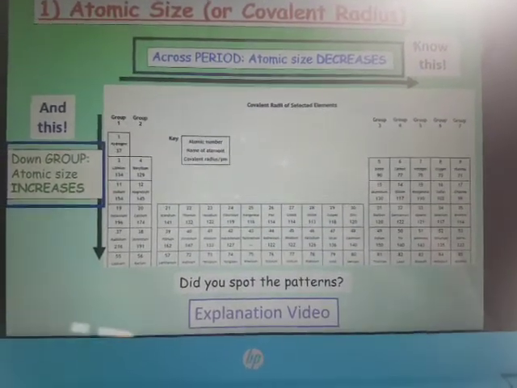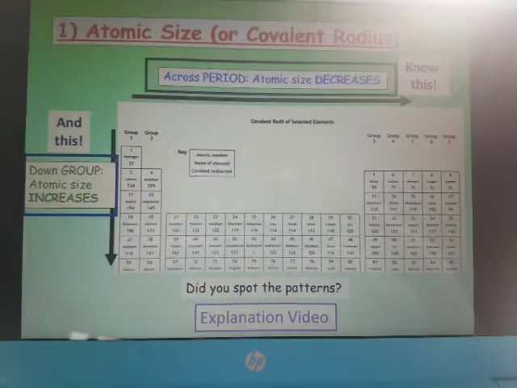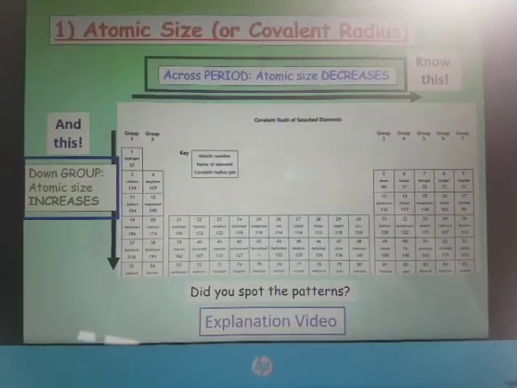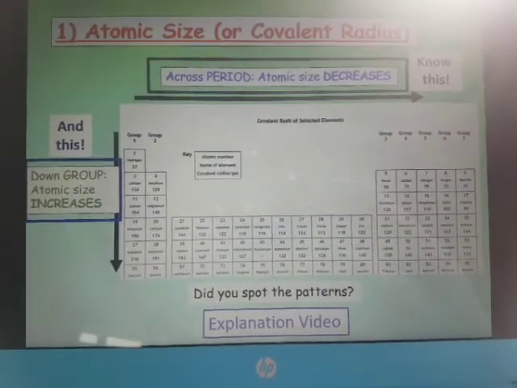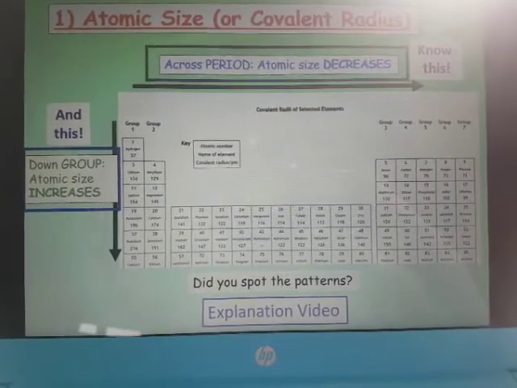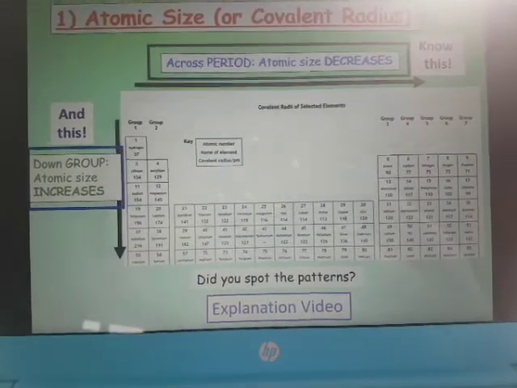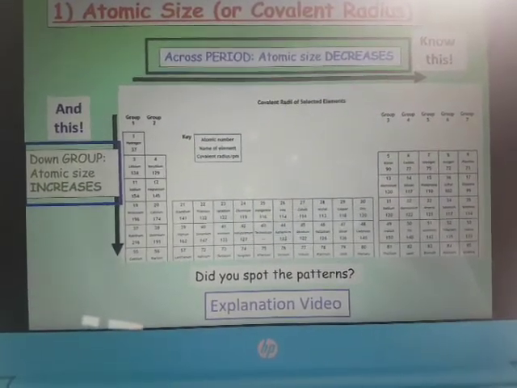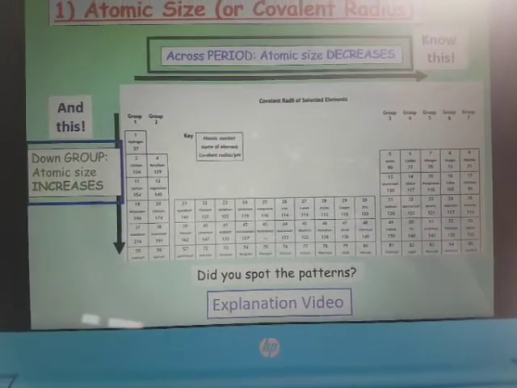Okay, so hopefully you've clicked on the video link at the bottom of this slide in the PowerPoint and you have ended up here, where I'm going to just explain a little bit about that trend going across the periodic table, the atomic size decreasing, and when we go down a group, the atomic size actually increases.